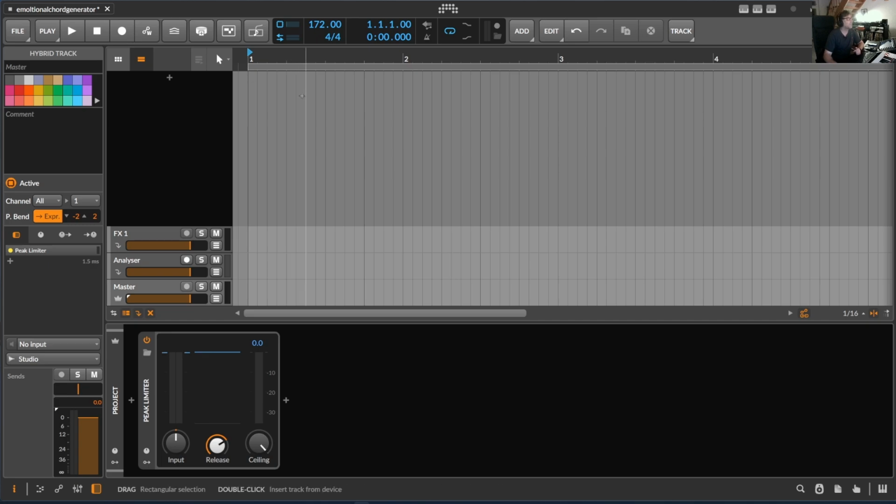And the reason why I called it Emotional Chord Generator is that you don't need to be an expert in music theory or, at the end of the day, know anything about music, because you can just dial in certain chords based on emotional descriptions. Let's put it that way. So let me show you what I'm talking about.